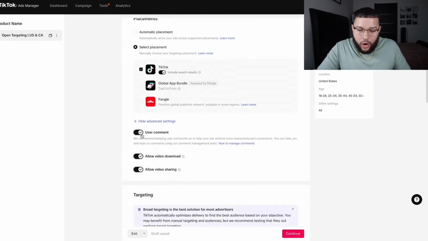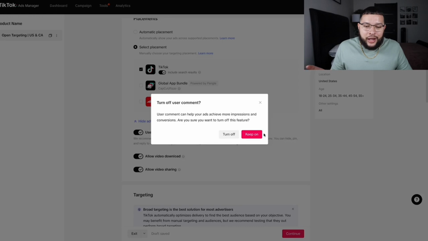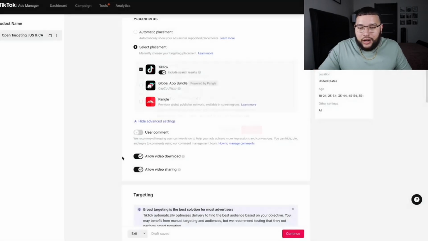Advanced settings, I always turn off user comments because people will say stupid shit on your ads and then it just messes up the ad, okay? So I just keep it off, right? So turn that off. Video downloads, you don't want anybody downloading your ads. And then for video sharing, I don't mind people sharing my ads because it's gonna push it in the algorithm anyways.